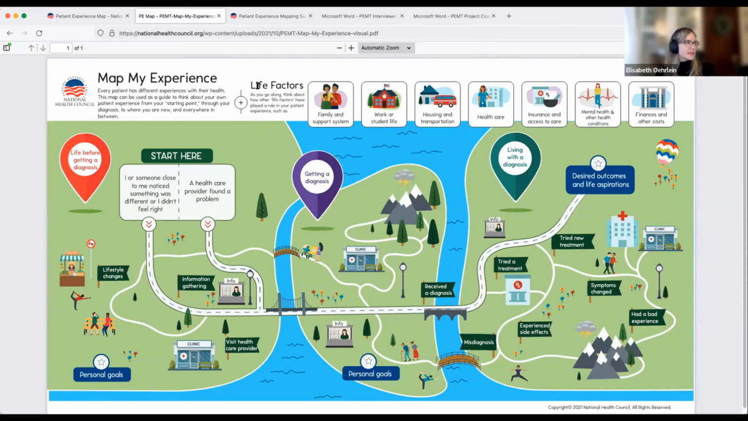So that brings us up to the life factors as well. As you'll have seen in the interview guide, there are probes throughout that get back to the life factors. But we're interested throughout the entire experience in understanding how family and support systems facilitated, or might have been a barrier to, any of these. Work or student life, same thing. What was the impact of that? Housing, transportation, healthcare, insurance, mental health and other health conditions, as well as finances and other costs. These are things that we think are very important.